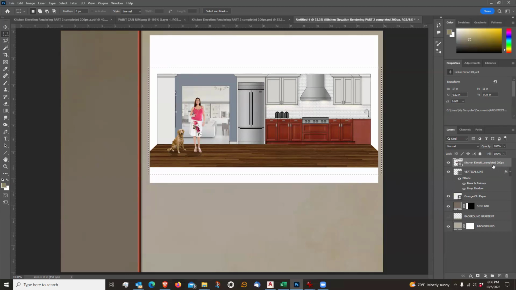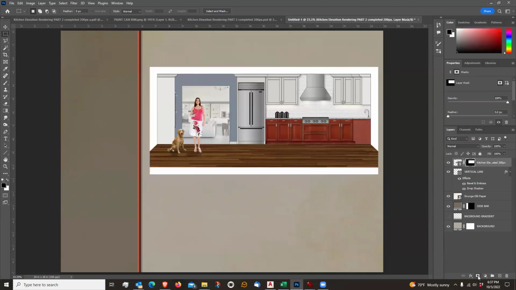So, all right, I'm on my kitchen elevation. This is the Photoshop file. And I'm just going to go down here and place, or not place, but just attach a layer mask. There it is.